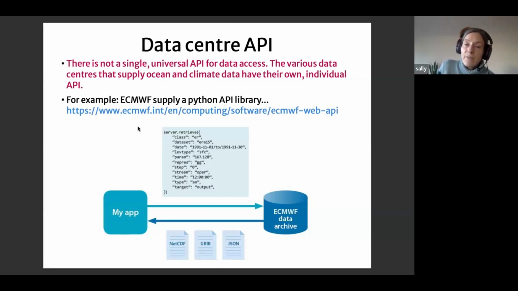So for ECMWF, for example, the European Centre for Medium Range Weather Forecasting, they supply analyses of the state of the atmosphere, available with lots of different time resolutions. They supply an API that can interface with Python, and they give examples of how you can use that. So for example, here, my app would be Python. It's going to communicate with the ECMWF data archive via this API. And here they give an example of what the format of your request might look like.